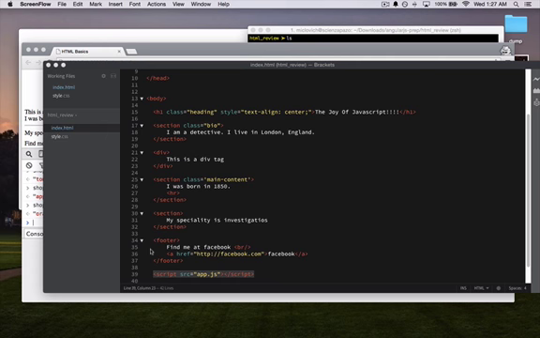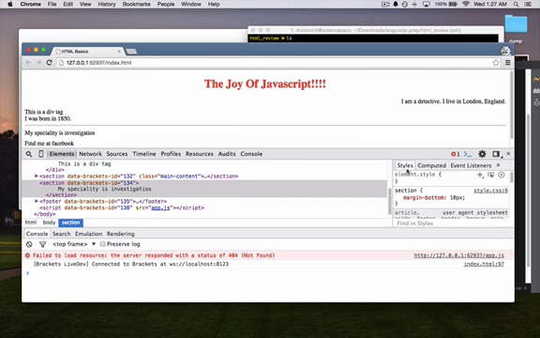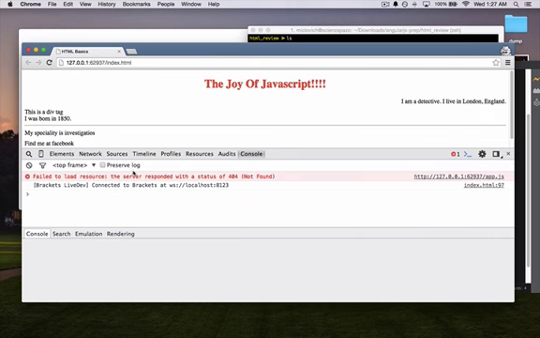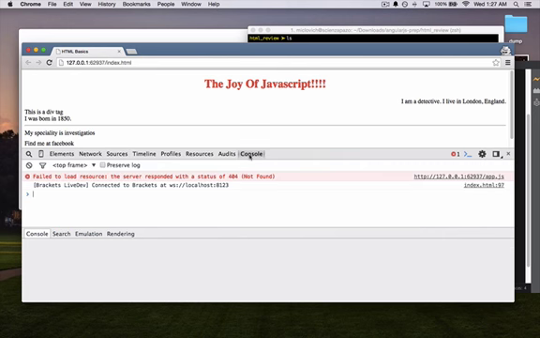That's it. When I try to refresh my page, nothing fancy happens. When I click inspect element and go to the console, there'll be something that says failed to load resource. The server responded with a status of 404, not found. And notice what's here. We're trying to get app.js, but it doesn't exist. So let's go about creating that.